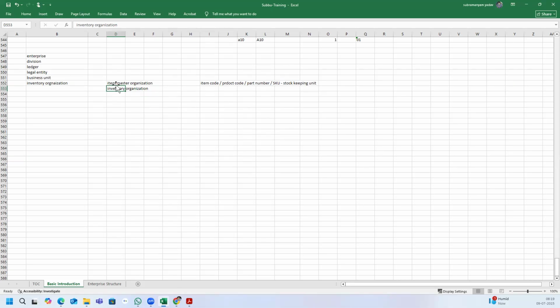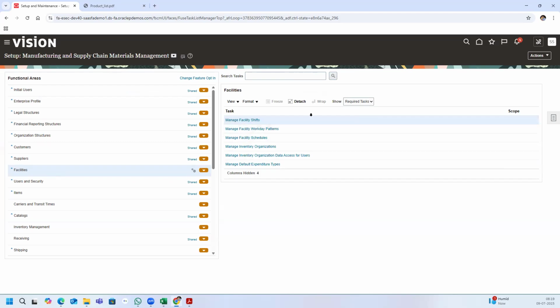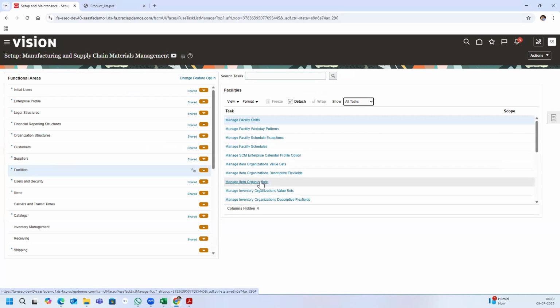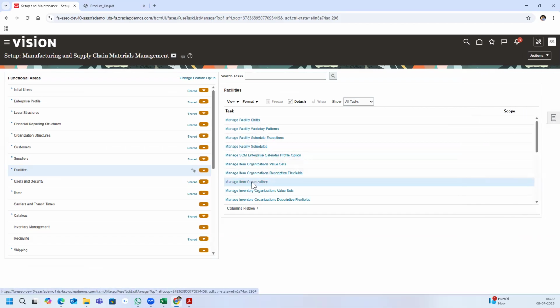For that you need to navigate to manage item organization. You can go to facilities, then manage or select all tasks. You can see manage item organization. You can also directly go to the global search and search for manage item organization. If you click, the same screen pops up automatically. So now let us click on manage item organization.